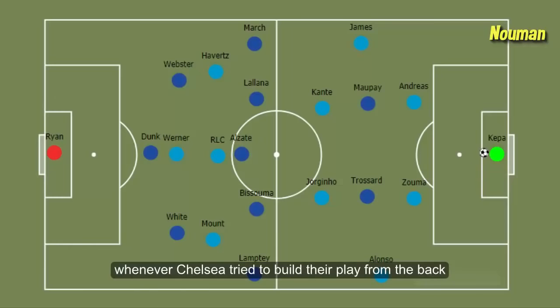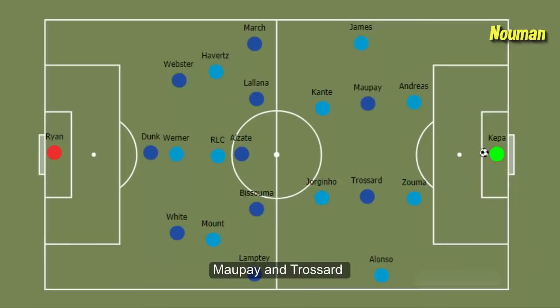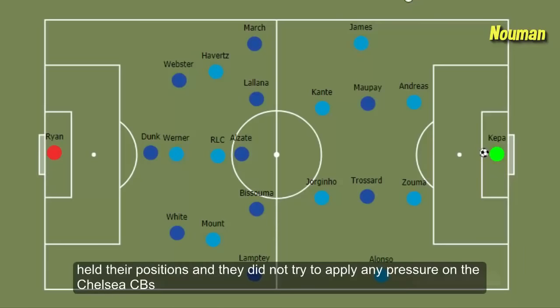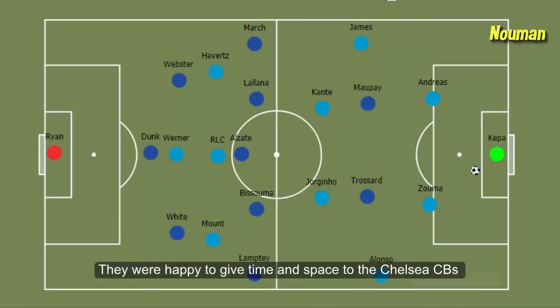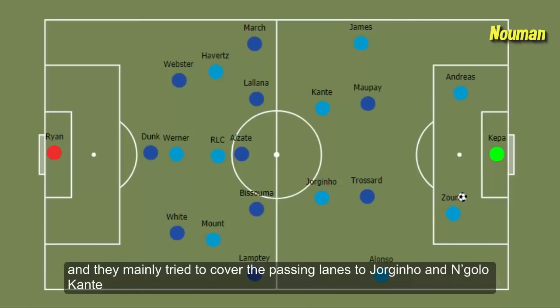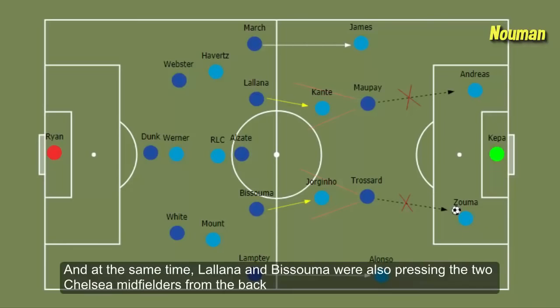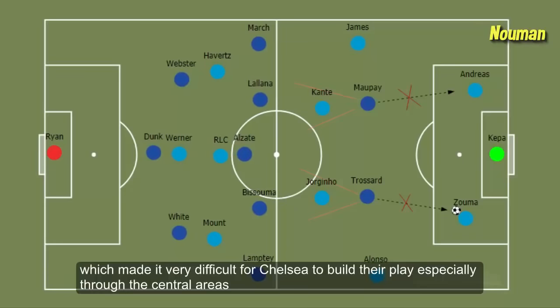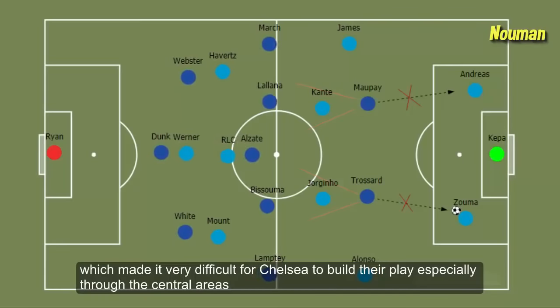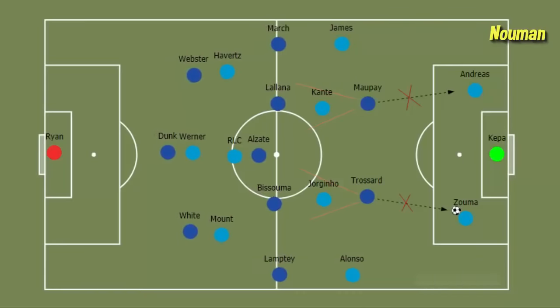Whenever Chelsea tried to build their play from the back, Mbappe and Trossard held their positions and they did not try to apply any pressure on the Chelsea centre-backs. They were happy to give time and space to the Chelsea centre-backs, and they mainly tried to cover the passing lanes to Jorginho and N'Golo Kante by providing cover shadow from the top. And at the same time, Lallana and Bissouma were also pressing the two Chelsea midfielders from the back, which made it very difficult for Chelsea to build their play, especially through the central areas.